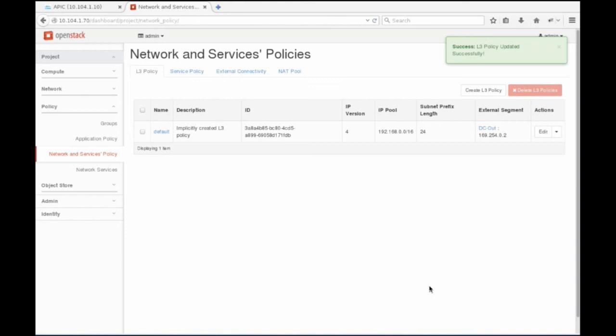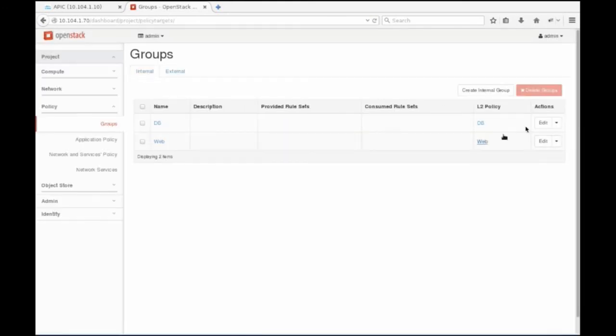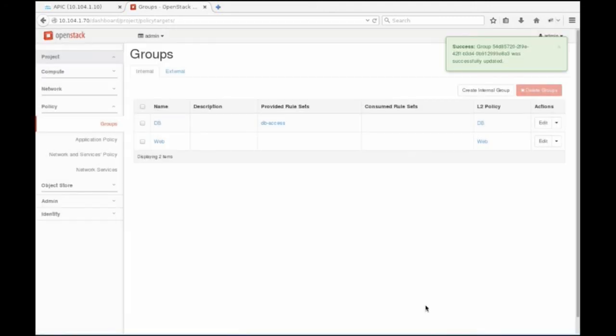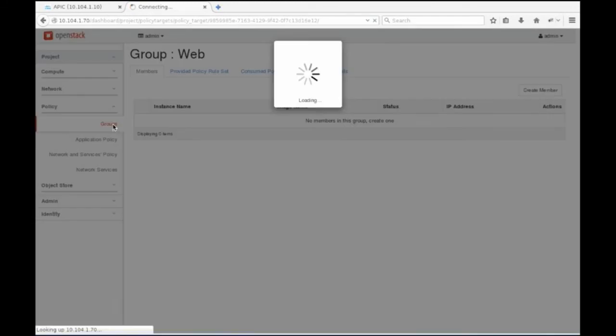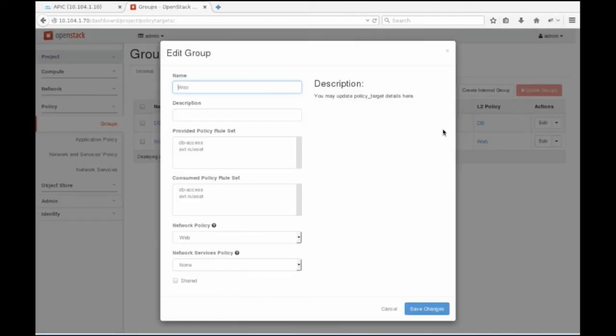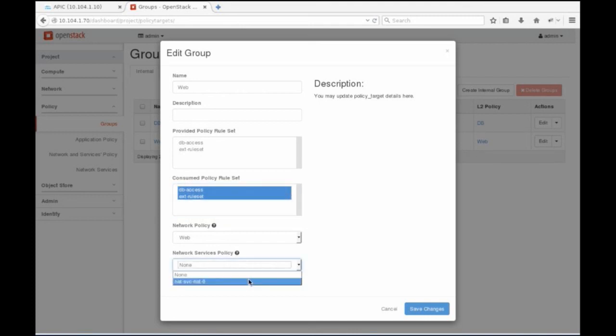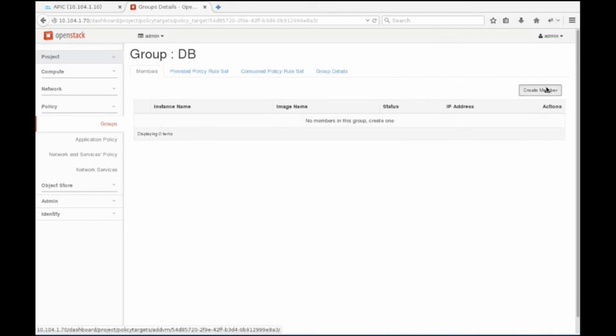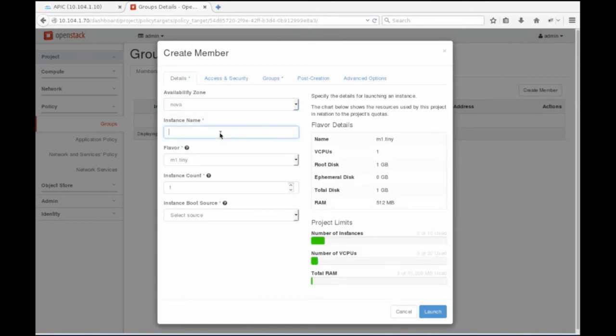Now we can go back and work on our groups. So I'm going to edit those groups and say that the database is going to provide the database access, which means anybody who's going to consume it can connect to that. And for web, it's going to consume the DB access and the external rule set, which means it can talk to the database server. It can also talk to the external world, and the external world can talk to it.